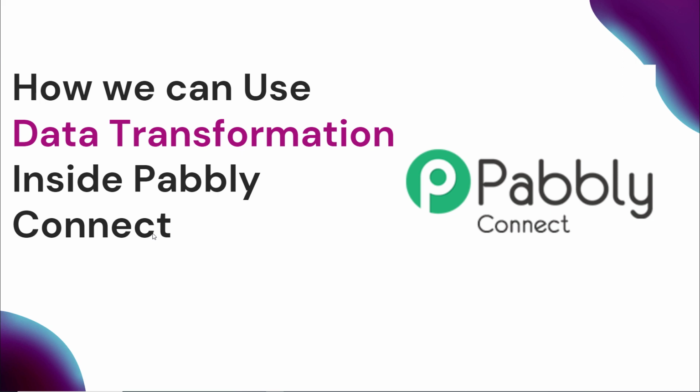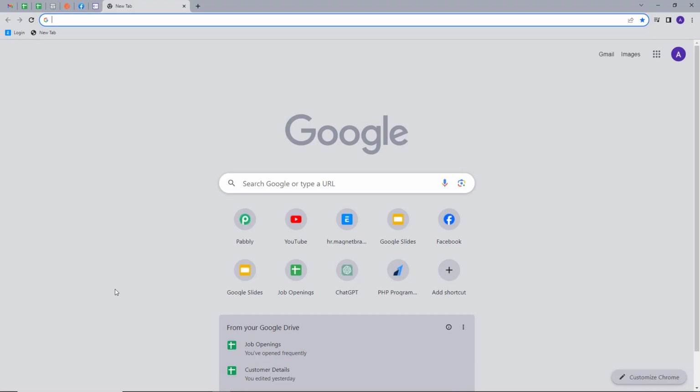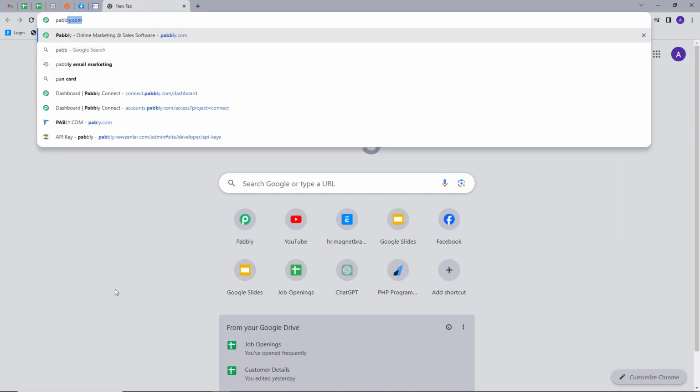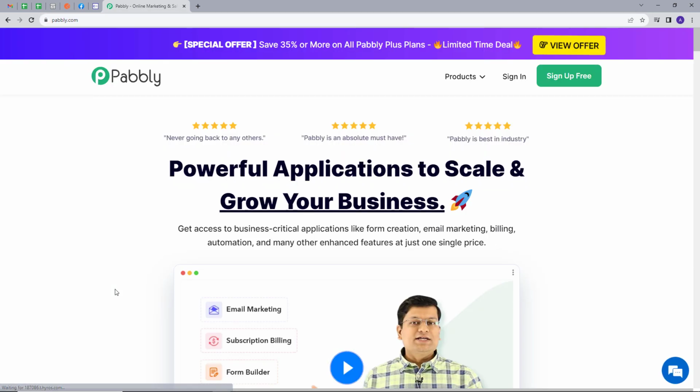Here we are going to see how we can transform our data and how we can use different methods of data transformation. For that, I will open Pabbly Connect. In a new tab, I will search for pabbly.com and this will take us to this landing page of Pabbly.